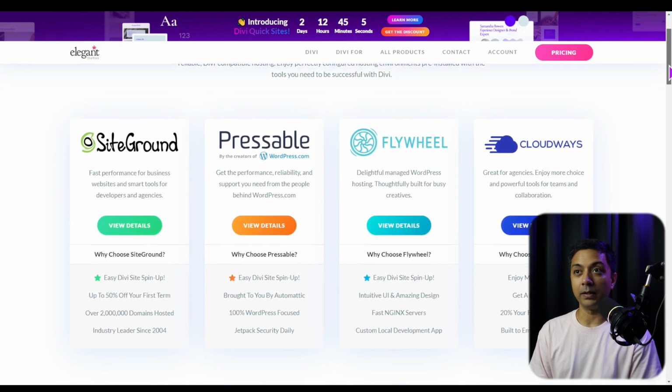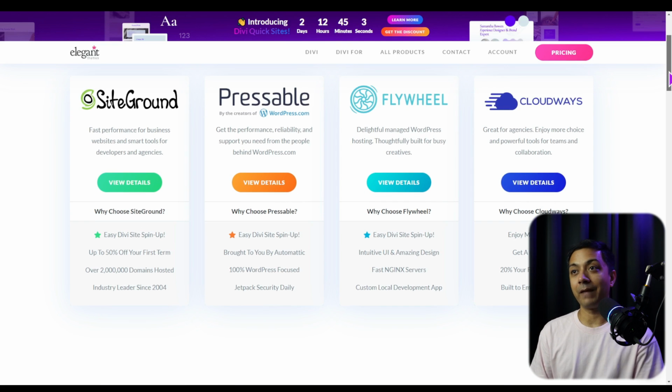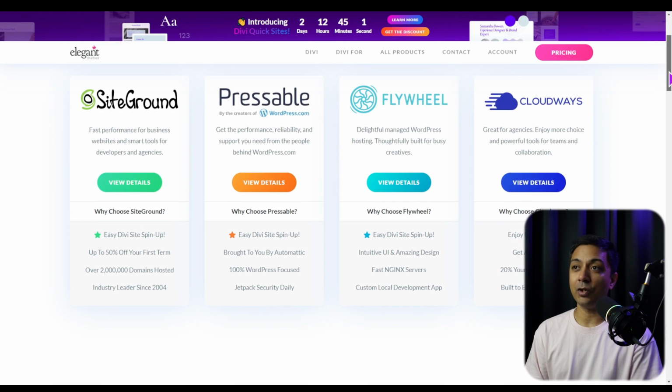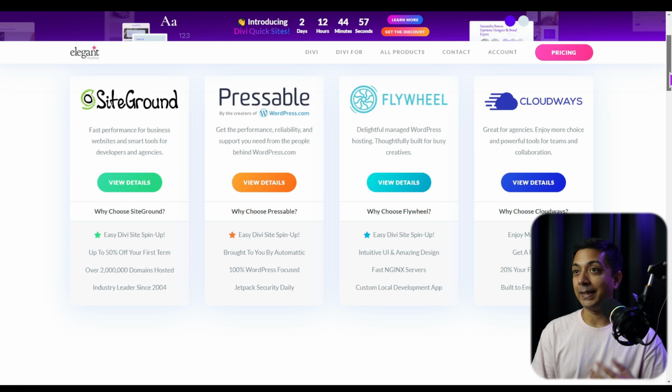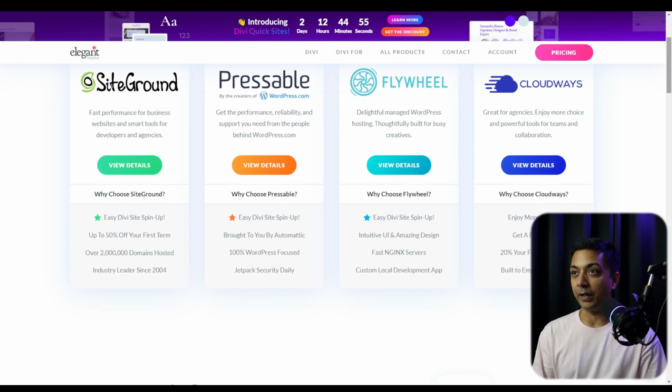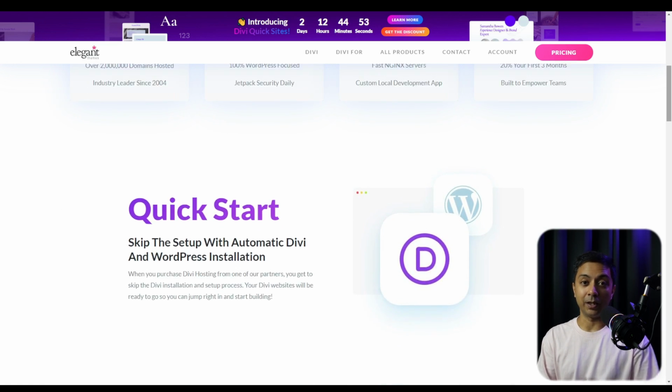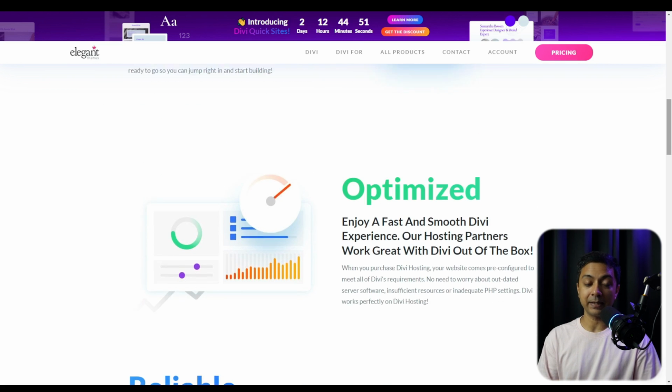Now there are various hosting providers available, including SiteGround, Pressable, Flywheel and Cloudways, as you can see here on our Divi hosting page. Now these providers offer hosting designed for WordPress and Divi. So an optimized WordPress hosting ensures that your website is fast, safe and well equipped to run WordPress. And these hosts are designed to run Divi flawlessly.